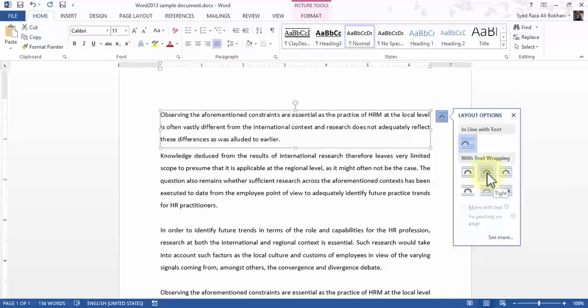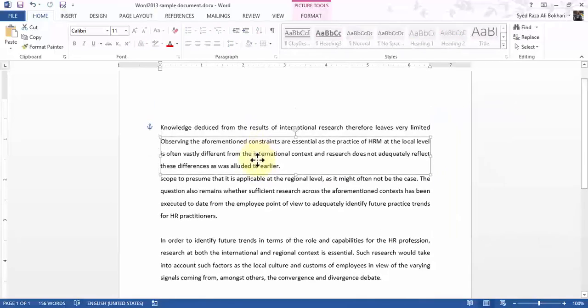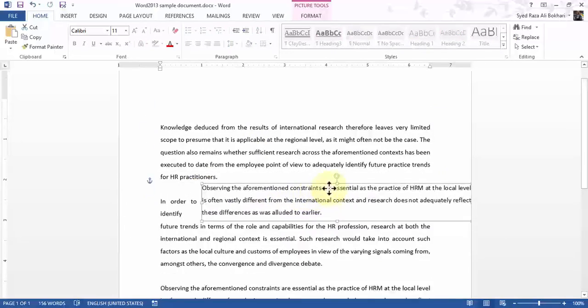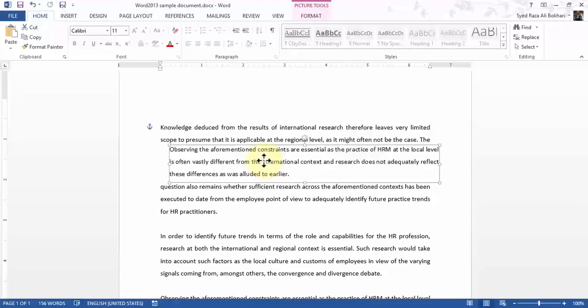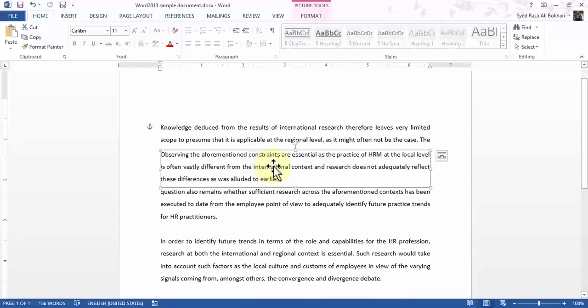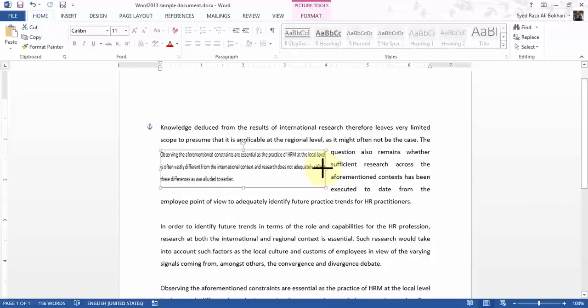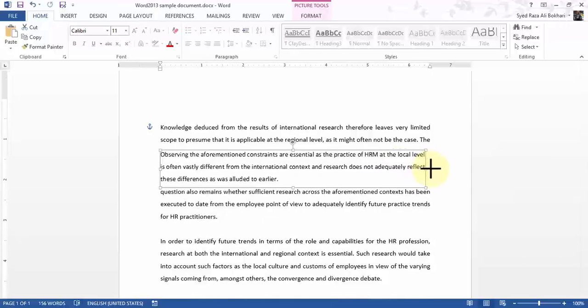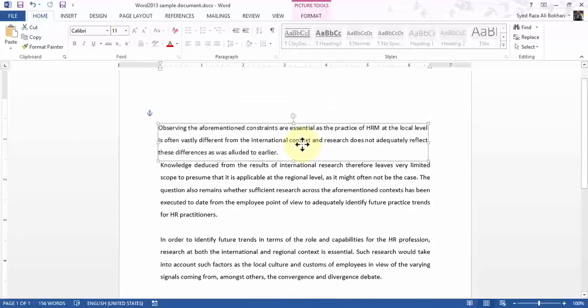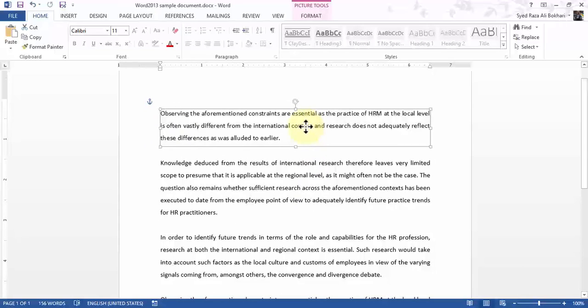So for instance, if I use the text wrapping square and move my picture, notice I can move it anywhere within my document and the text will adjust accordingly. I can resize this picture. If I go to any corner of this picture and drag my mouse, I can resize it, depending upon the size. So, a powerful pasting option in Word.